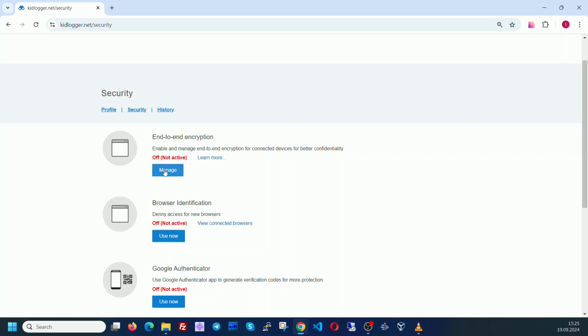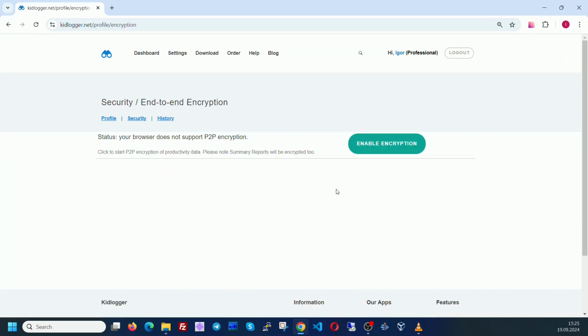To enable encryption, click Manage, then Enable, and restart the child's computer. After that, the Keylogger program will receive an encryption key from the server and use it to encrypt the data. The parent's browser will receive another key, which it will use to decrypt the data. In one of our next videos, we will talk more about encryption.